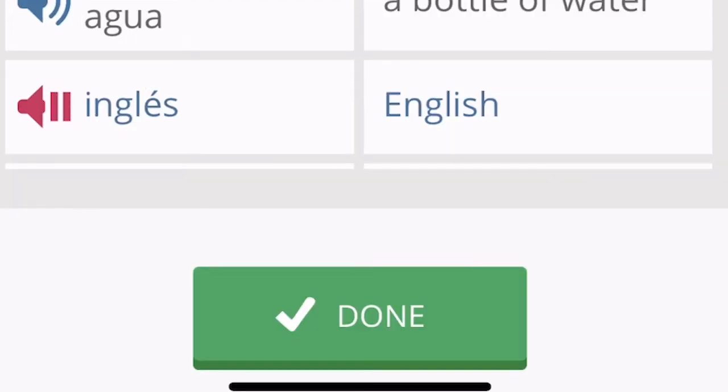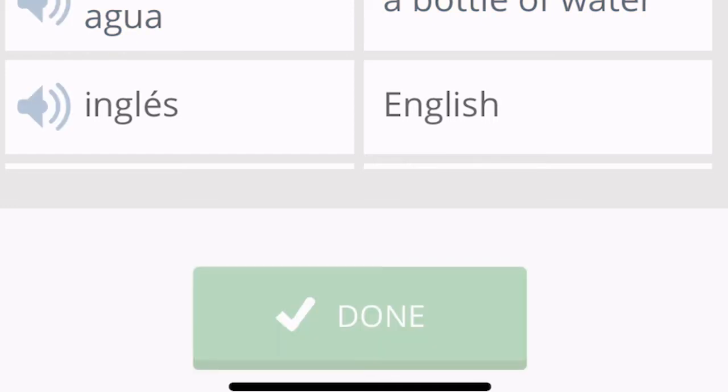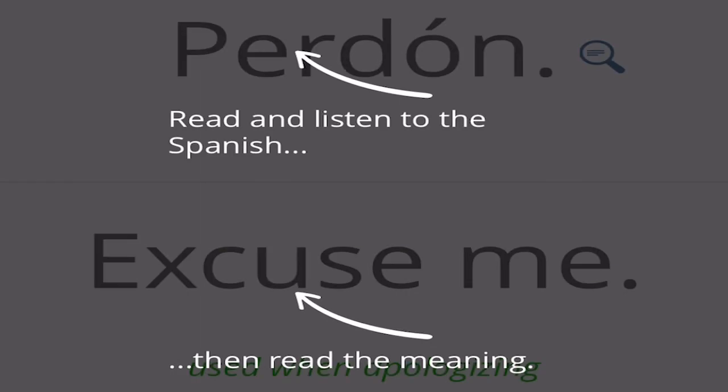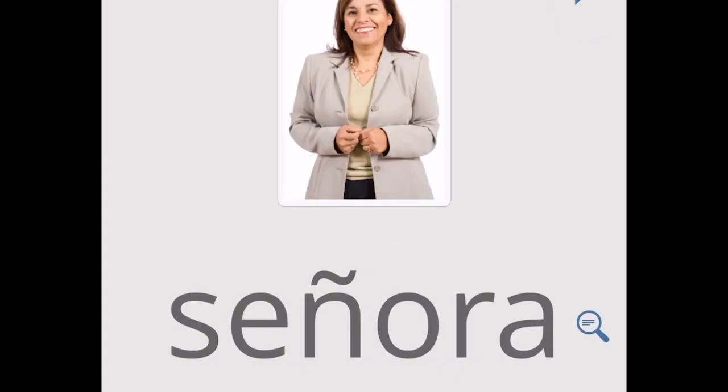Okay, be sure and click done at the very end, and then you can see on the right hand column it marks off that you've done this. All right, and then this is another way to learn these.